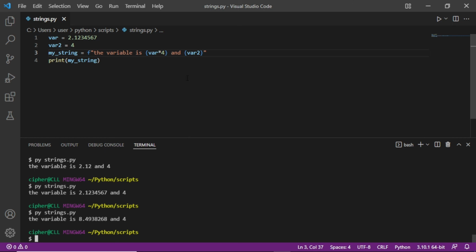So this is all we can do with strings, and this is all that I wanted to show you, how you can go around with the strings, the formatting, checking the index.